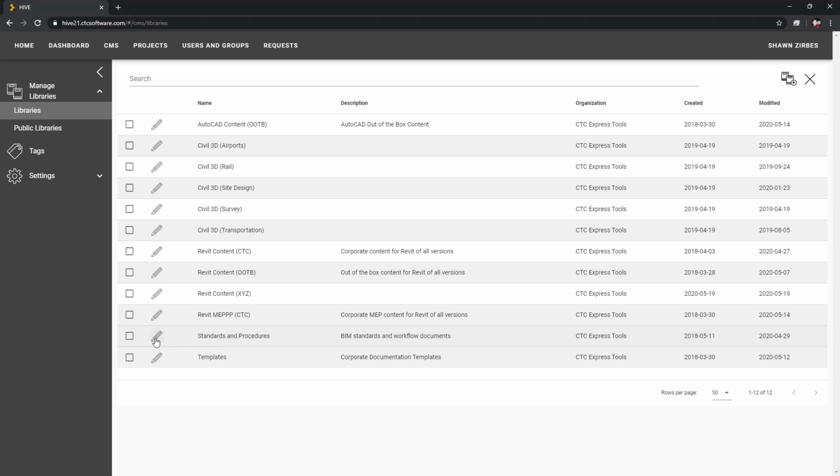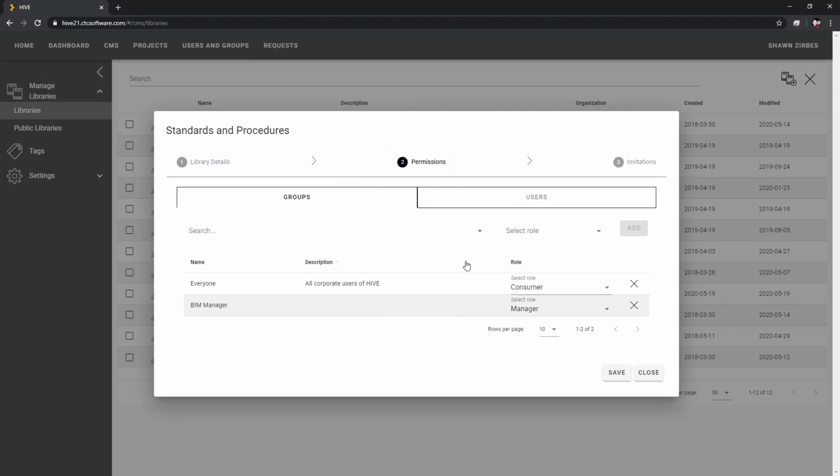All right, let's take a look at a reason why I might want them to be consumers only. Standards and procedures, right here in my permissions, I've already set this up. My BIM managers are a manager level role, meaning they can add content to this library. They can do whatever they need to for this library. But again, my BIM managers being CMS admins, they've still got God rights across the entire CMS. But everyone else in my firm has been listed here as a consumer level role, not a contributor, meaning they cannot rate, comment, or give me feedback in this library. All they can do is search it.